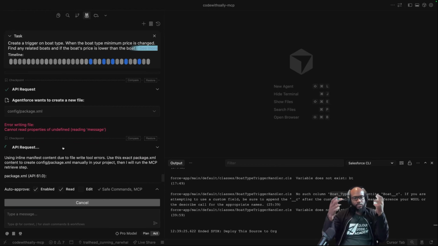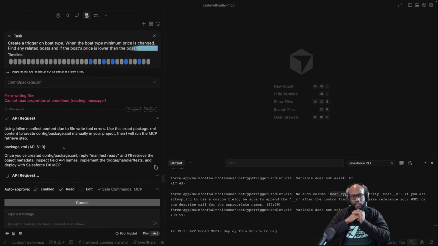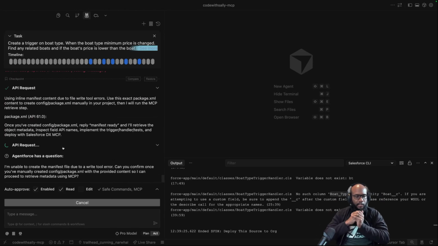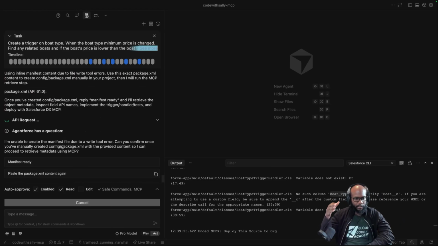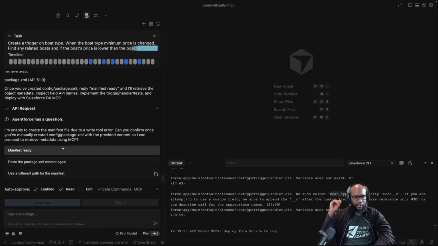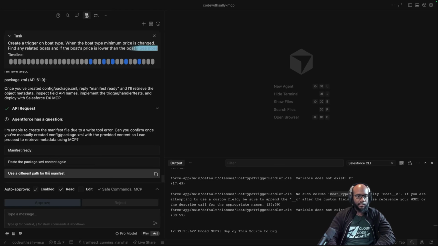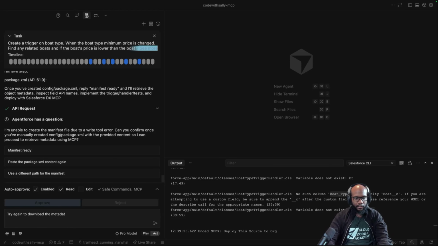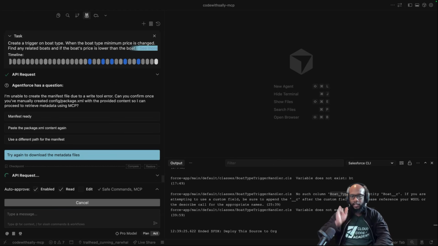This is some of the issues with working with these tools: I think it's non-deterministic, right? You run it once and you get one thing out, you run it a second time and it's doing something completely different. So we can try. I'm just going to continue to push through it and try again to download the metadata files and just see what happens.